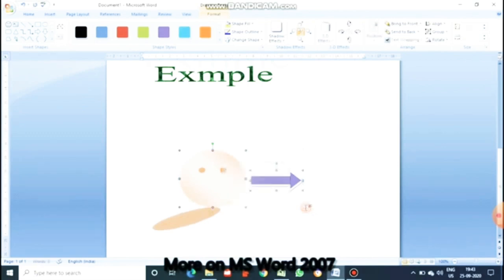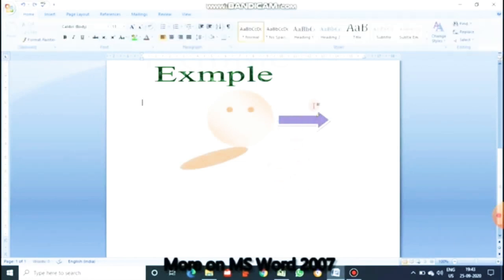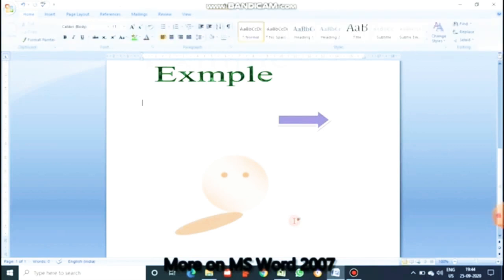To ungroup, right click and go to the grouping option, and this time we find the Ungroup option. So this way students, we can move them anywhere. After ungrouping we can move the shapes separately. As you can see, we can now move the shapes separately because they are separated from each other.